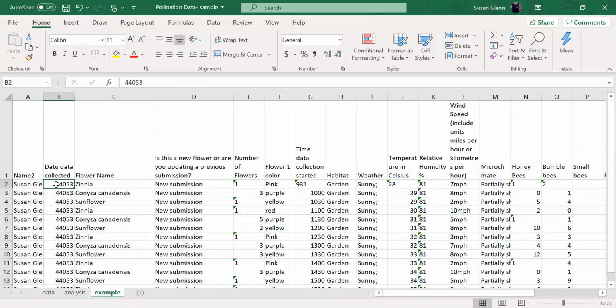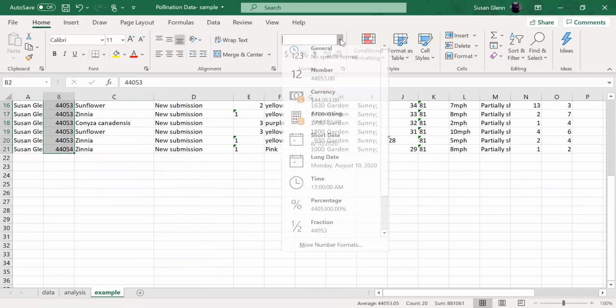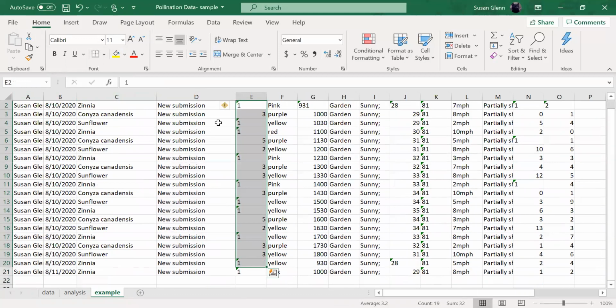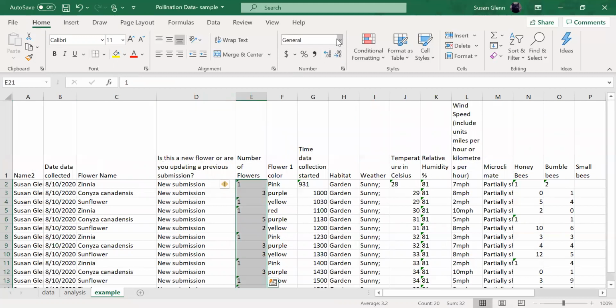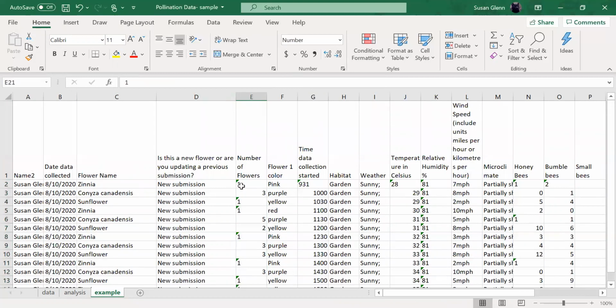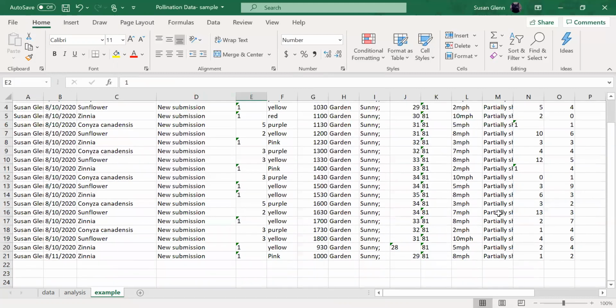This date information, I'm going to change it from general to short date. That way I know when the data was collected. Sometimes I get some funky formatting here. Make sure I know those are just numbers. They're all coming off as numbers. And now I can see stuff a little bit clearer.